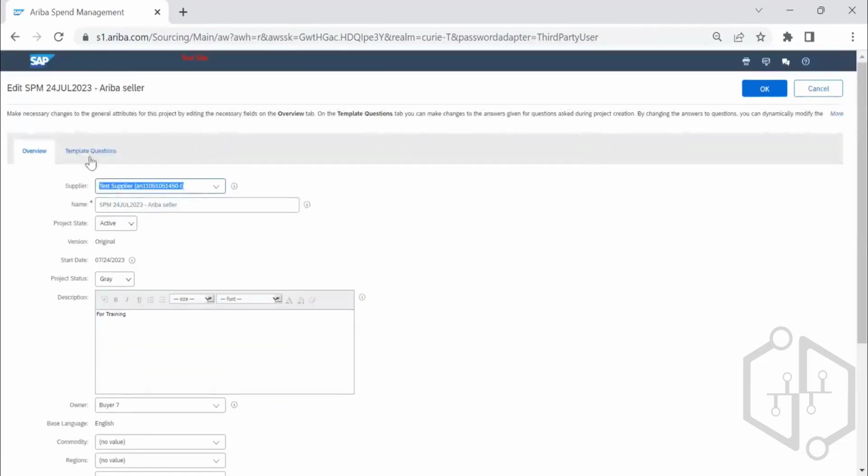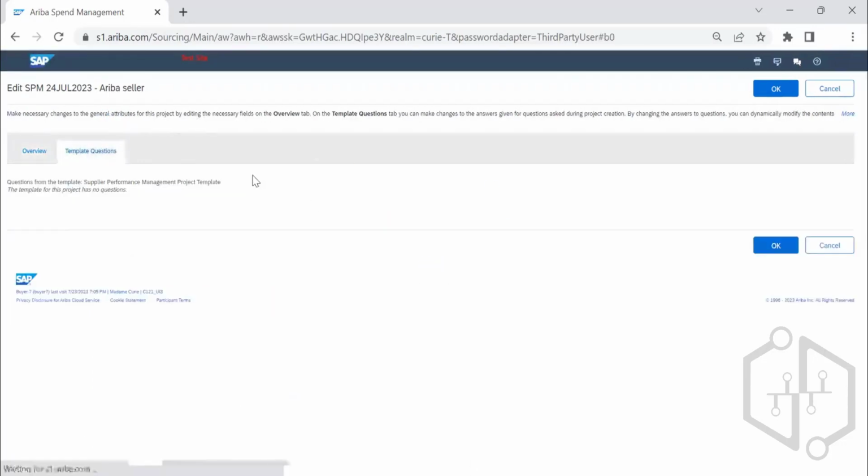On the right hand side, there are template questions. This is a tricky one because many people will not know what template this particular project has used. If you want to find out, this is the only way, or you have to run reports and see. You can see this is used by Supplier Performance Management Project Template. Okay, the template for this project has no questions.